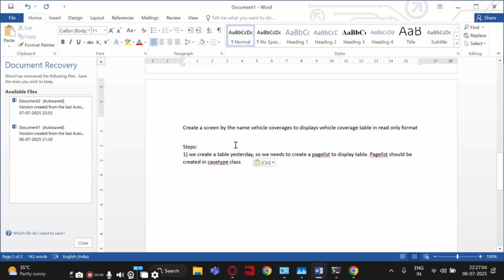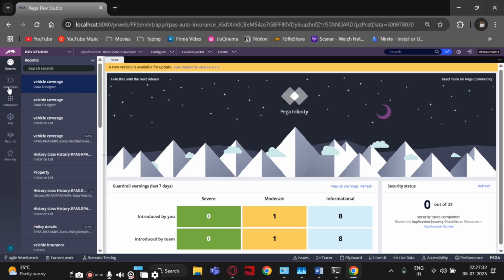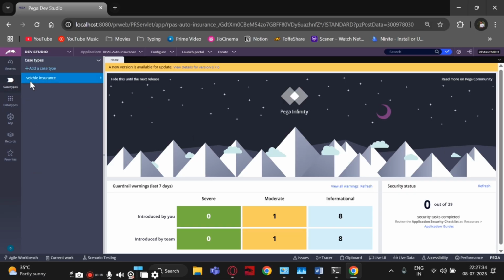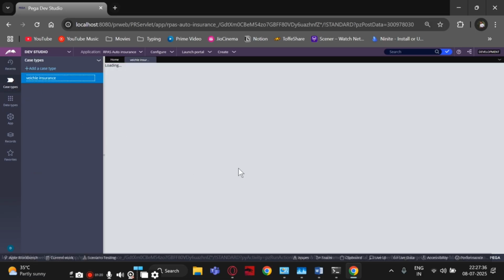So now I want to create a screen by the name vehicle coverage to display the vehicle coverage table. Yesterday we created one table, no? We have imported data. So now I'm going to display the table in UI. For that we need to use activities. I'll show you one by one, step by step. Before that, I'll do something. Hold on.